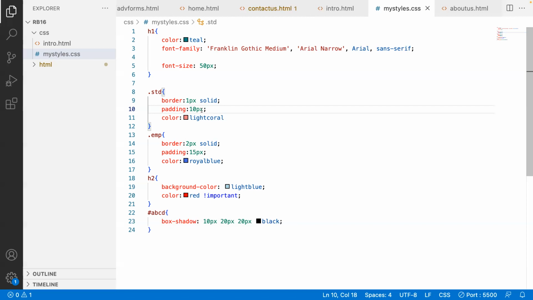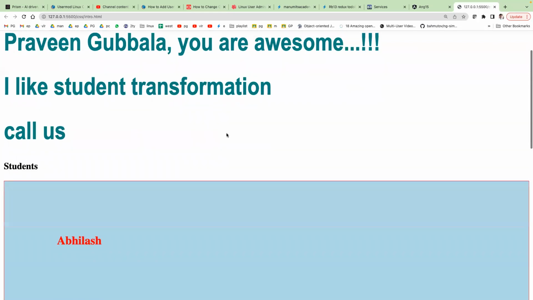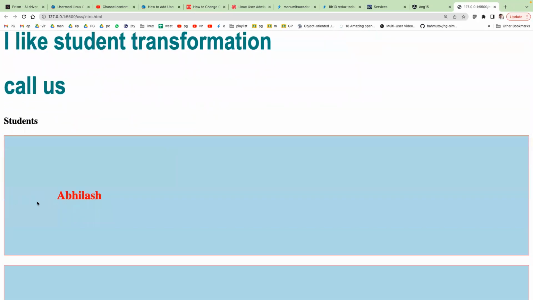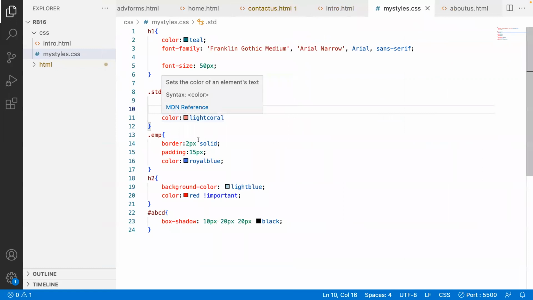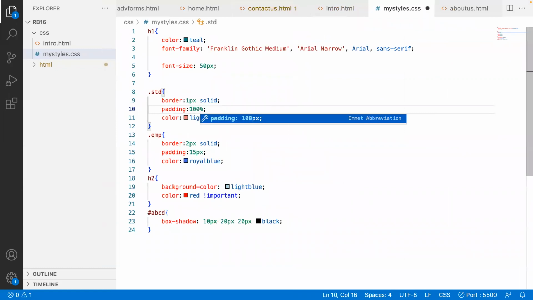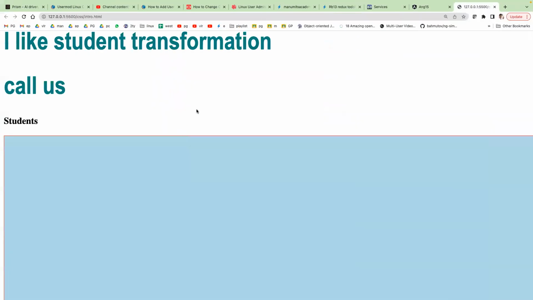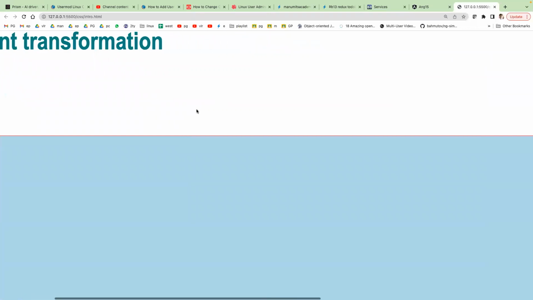Sometimes we can give this padding or even the pixels in percentages. So if you give the percentage, what happens? 10% padding. What is 10% padding? Whatever the window width, 10% of that window width will be your padding. Is it okay? What happens if I say 100% padding? That means the padding occupies 100% of the width and then you have the content.